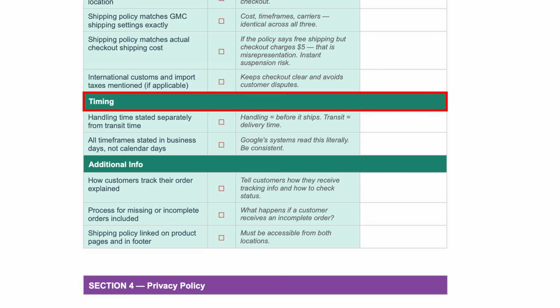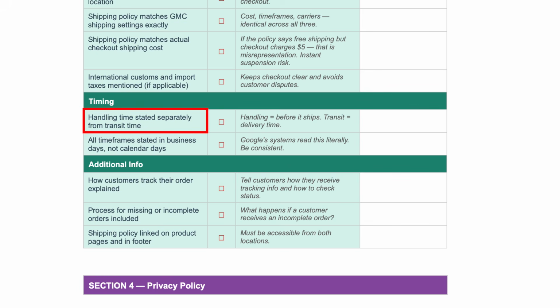Third, shipping timing. Split it into handling time and transit time. Handling time is before it ships, and transit time is how long it's on the way. Always say business days, not just days. Google systems read this literally, so keep it consistent.